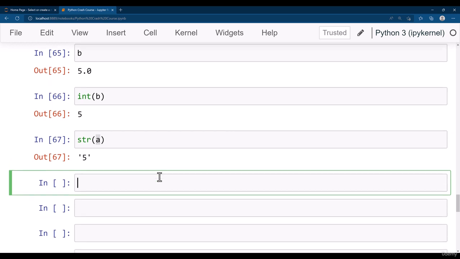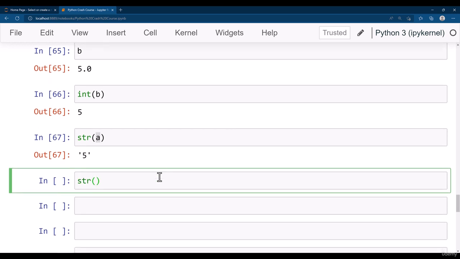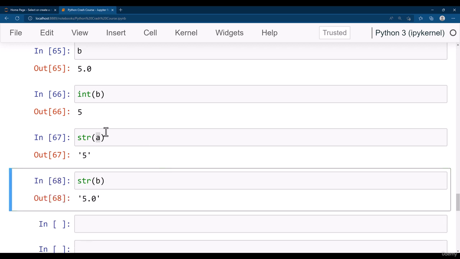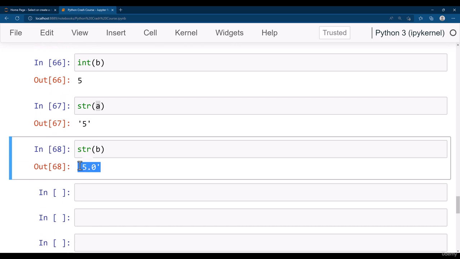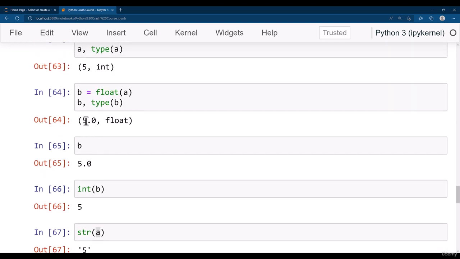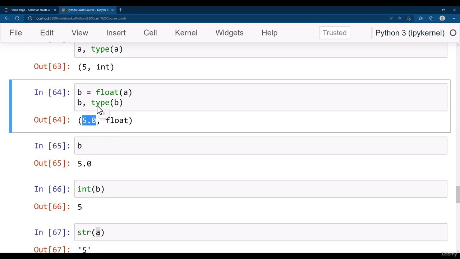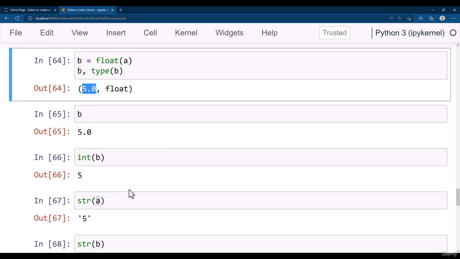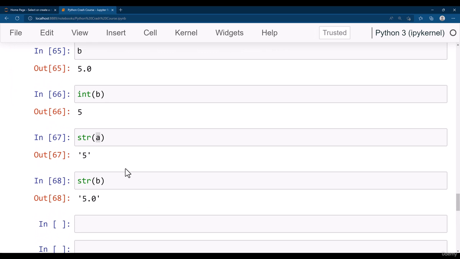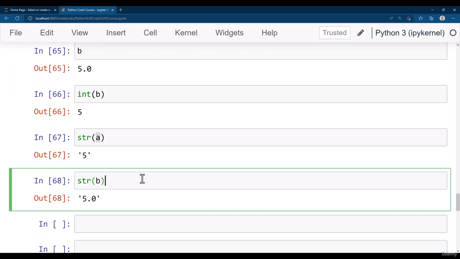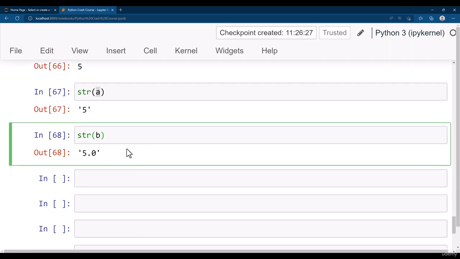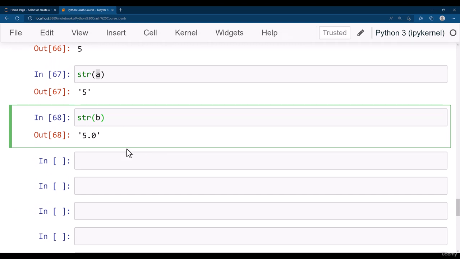Similarly, you can also cast a float value into a string as well, like str of b. It becomes 5.0. Now this becomes a string value here. Do remember, this string 5.0 is definitely not equal to the float 5.0 because the types of these variables are different. Whenever you need to combine two variables together, or compare two variables, the type of the data should be the same.